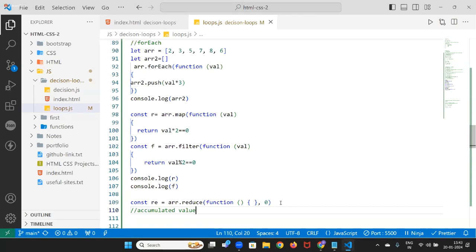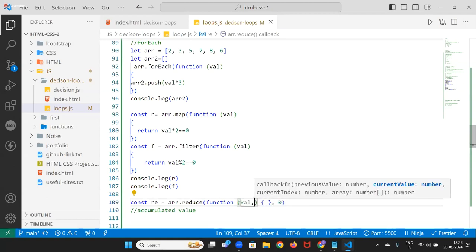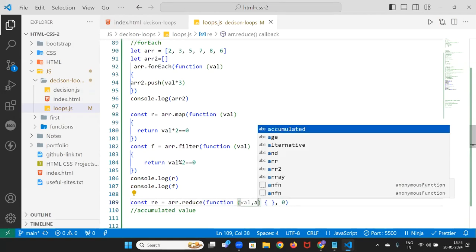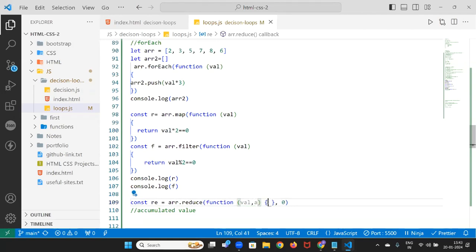Any doubts, ma? No. Here it will take two things. One is val, and the second one is the accumulated or current value, which I'm taking as a. Sir, it won't take index? It won't go with indexes. Filter and map will go with index also, but this one will not care for indexes.